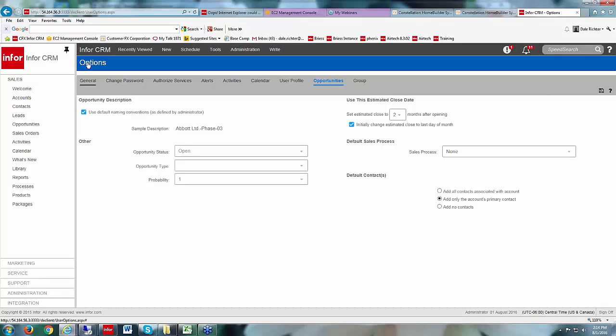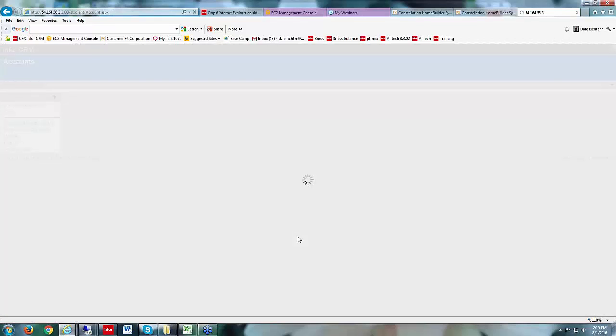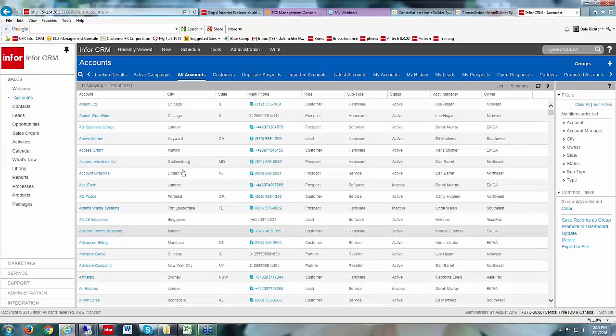In here, under Options, I went to my Opportunities tab, and in the Opportunities tab, we've got a default sales process that we can set up. So every time we go in and create a new opportunity, it's automatically going to add the new technology global national accounts sales process to those opportunities. So you can set up a default here. I'm just going to click on Save, and let's go back out. I'm going to go back out to Accounts, actually, and we'll create a new opportunity.